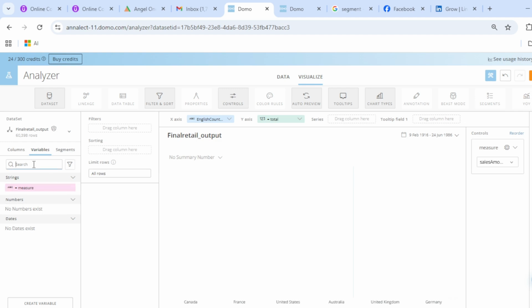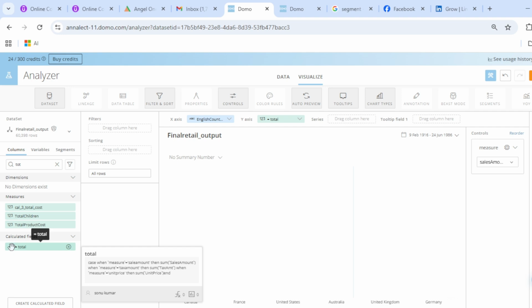In the total we have written when case measure is equal to sales amount, then sum of sales amount. When measure is equal to tax amount, then sum of tax amount. When measure is equal to unit price, then sum of unit price. Okay, now let me open my calculation again. Total, columns, total. Yeah, so we can see measure is equal to SALE small amount.